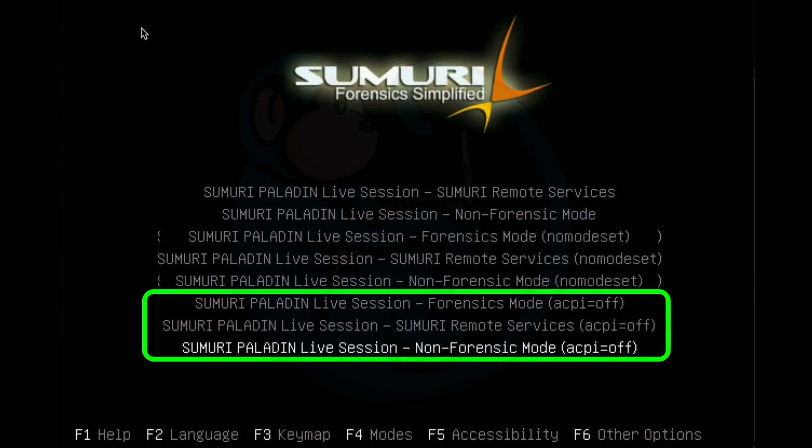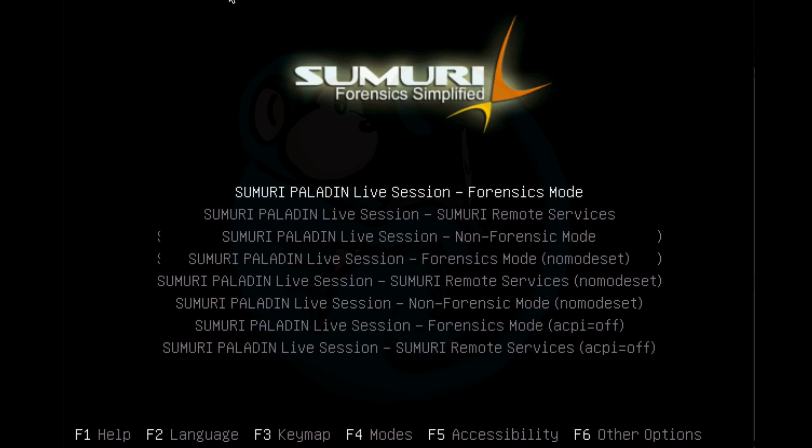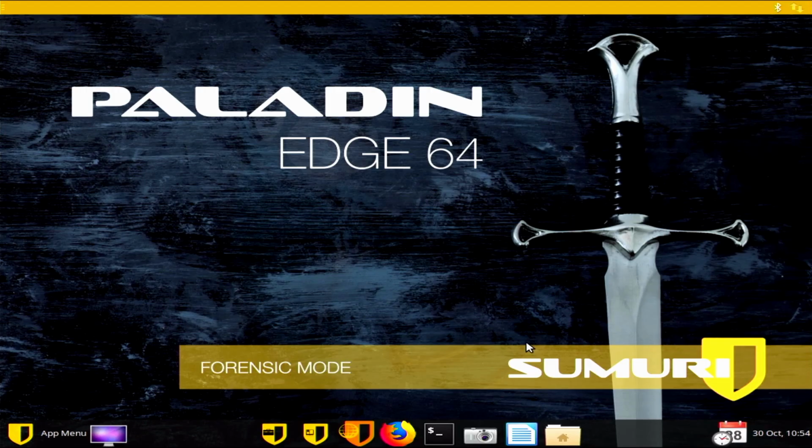But this also means you won't be able to suspend the laptop when you close the lid or have the machine perform a soft shutdown. You will have to press and hold the power button in order to fully shut down the machine. So I'm going to go ahead and select the PALADIN boot option for the forensic mode, since I'm going to perform imaging off the booted machine.